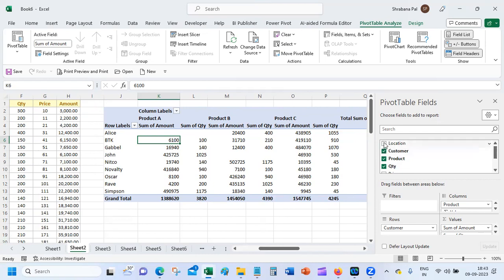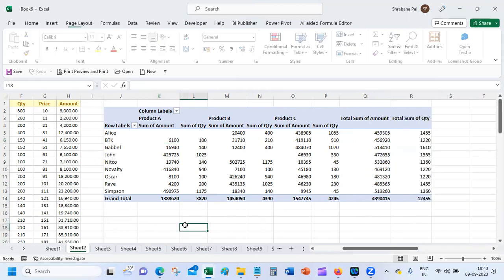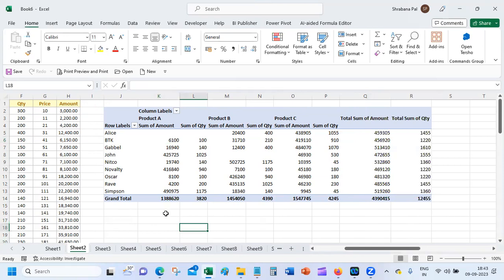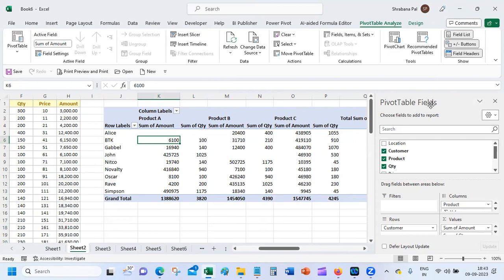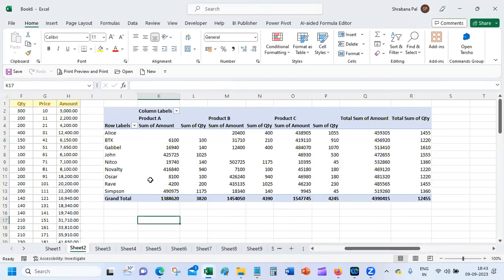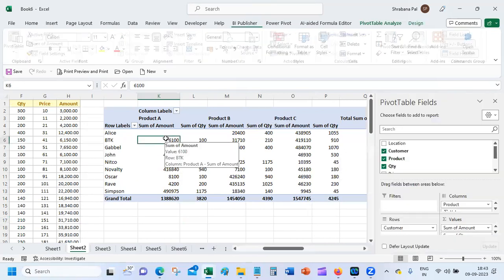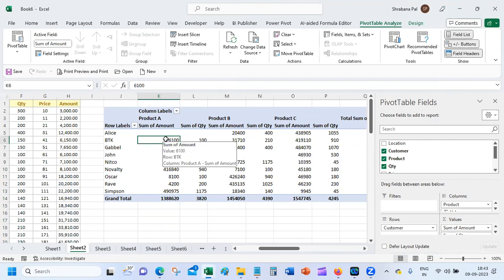Just click here. Okay, they have made it very simple. Click on the field list here and you will see it here. Now, if you click outside the pivot table, this pivot table field list will disappear. I click here, I will get everything. I want to know what is the breakup of 6,100. Which values make up 6,100?